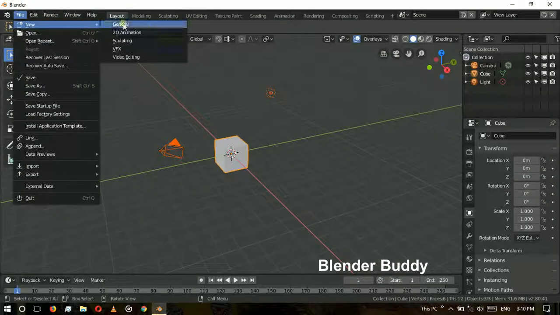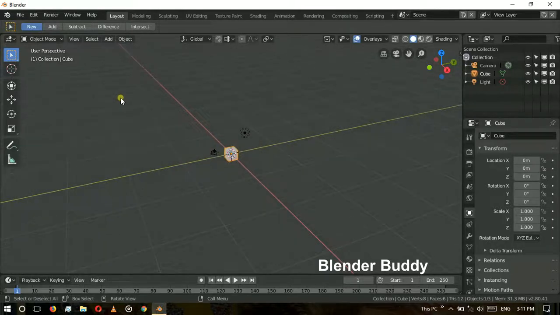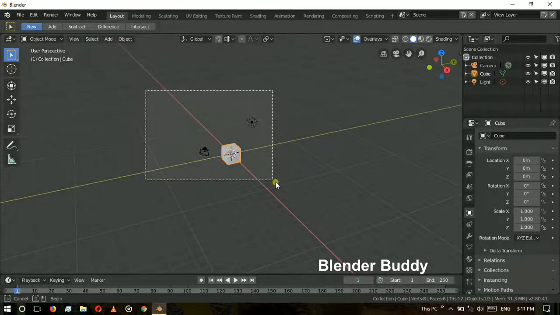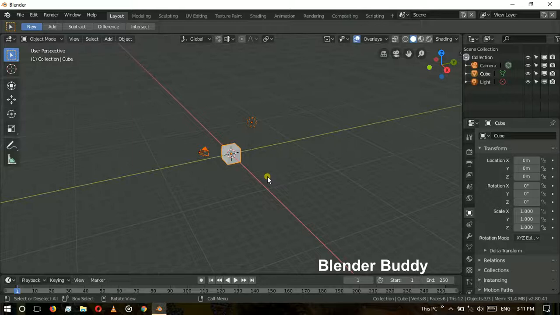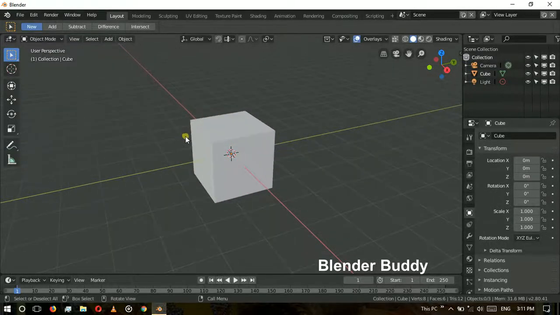File, New, General. Border Selection Mode. Left click, drag the mouse, select all. Left click to deselect all.